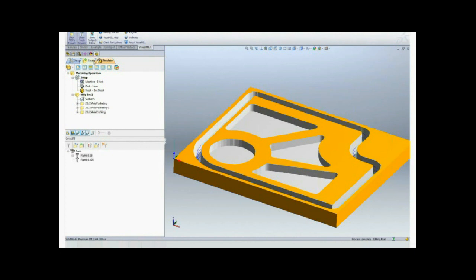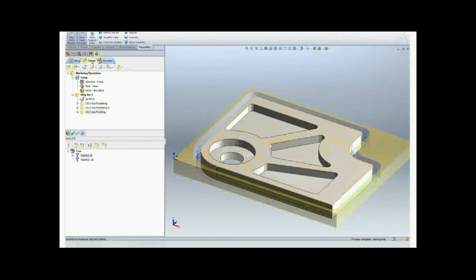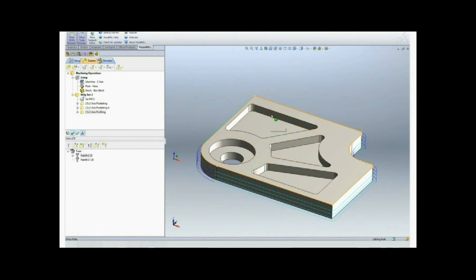We'll now apply some design changes to the part in SolidWorks and see how this affects our toolpath. I'm going to edit some of the model features, modify the pocket, and as the features are modified, you will notice that the associated machining operations are automatically flagged, indicating that there has been a design change of the part in SolidWorks.